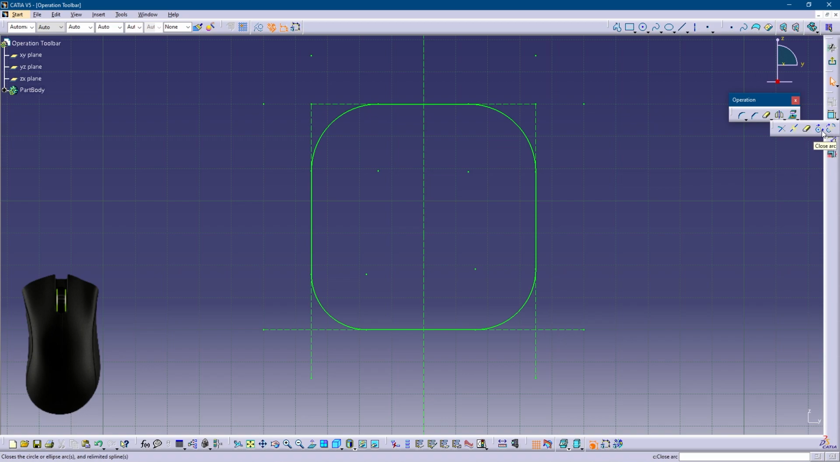Click on the Close Arc tool. Select this arc. It will convert the arc into the complete circular profile.